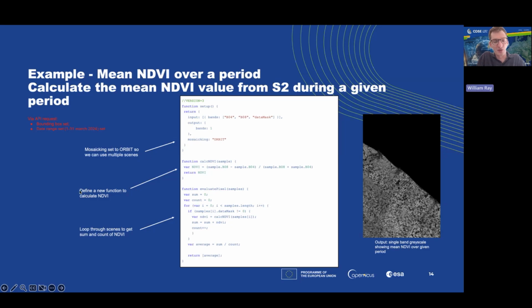We've then defined a function to calculate NDVI. You can see this is outside of our evaluate pixel function because we're actually going to call it a little bit later. So you can see here, we've actually explicitly defined it this time. So sample band 8 minus band 4 divided by the two bands added together. And then the return is NDVI, which is set up here. We will then use this in our evaluate pixel function.